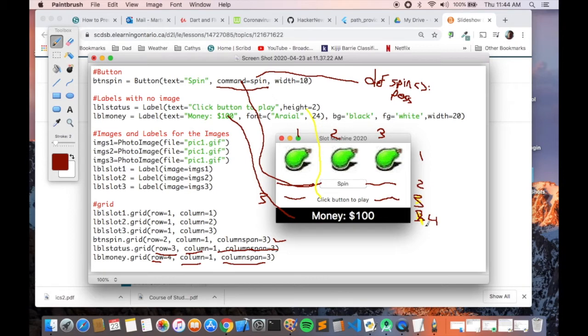Then the last thing we have to do is the images. So the images are back up in row 1, so they're in 1.1, 1.2, and 1.3. So you can see that here. Row 1, column 1, row 1, column 2, column 3. So these are the 3 images.